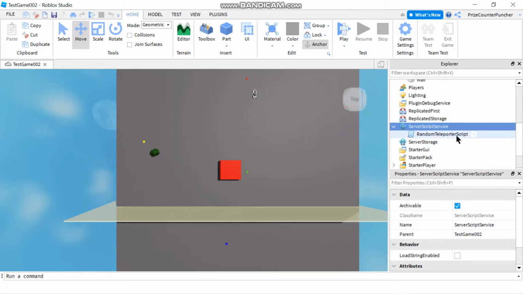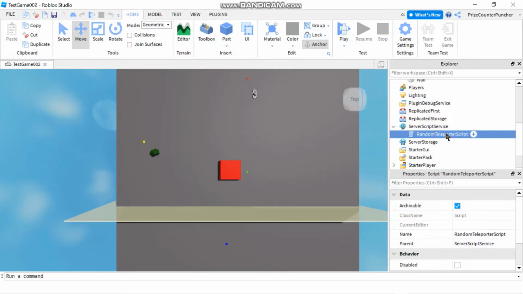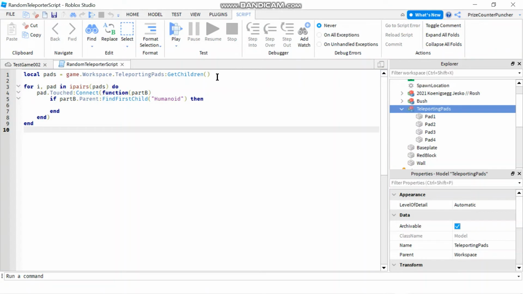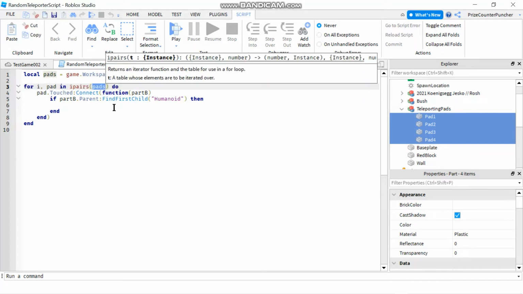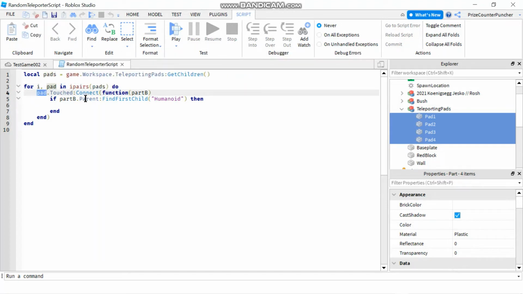Our script is called random teleporter script, and this script is going to add the touch event to all those paths. On the first line here, we're using the get children method to get all the children of teleporting paths. Paths is going to be an array of 4 elements, and each element is going to contain one of these 4 paths. Here we're using a for in ipairs loop to iterate through this array paths. And for each element returned, we're adding the touch event to that path.